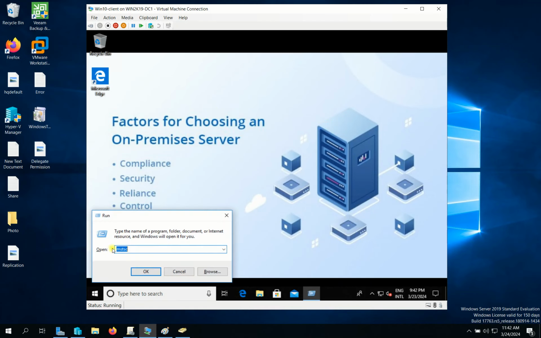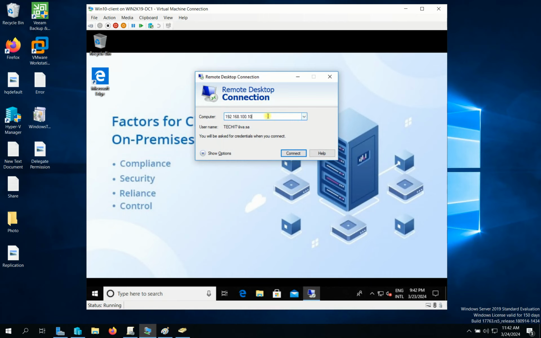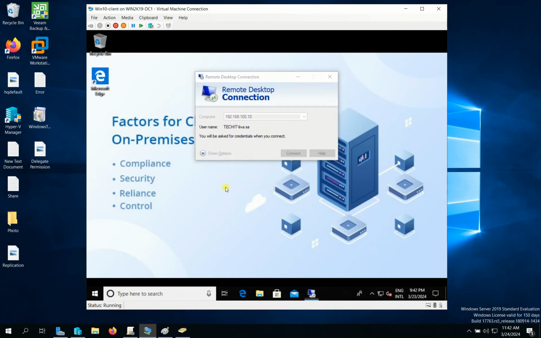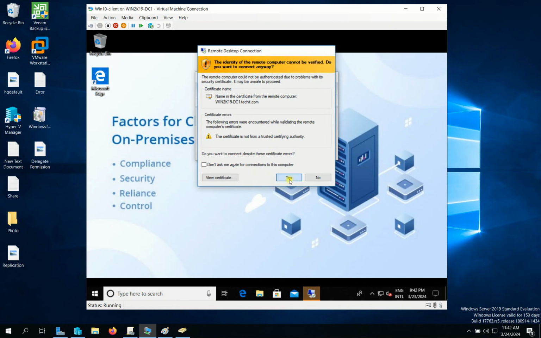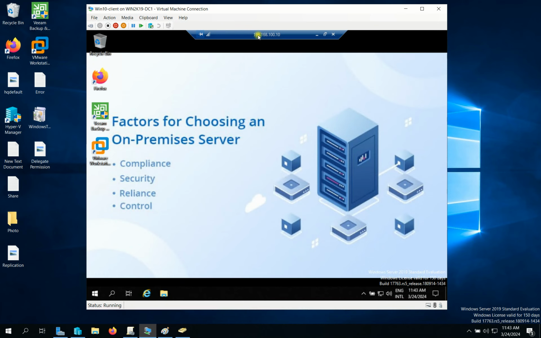Now I type mstsc for remote desktop. Here is the remote desktop of my server. I connect and enter the password of Mr. Liva, because I already added the permission for him to remote. You see, this is the remote desktop for Liva.